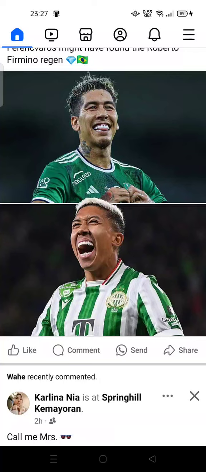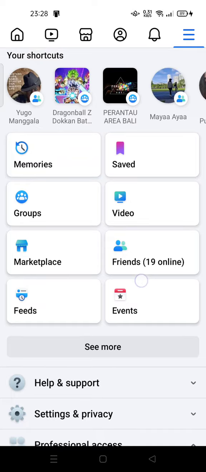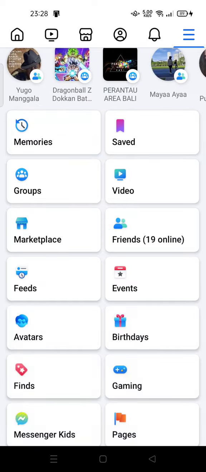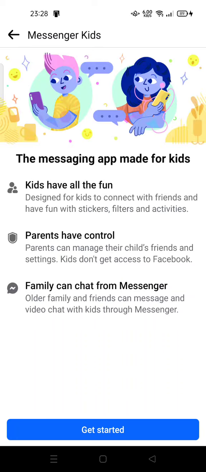Today I'm going to show you how you can create a Messenger Kids account on Facebook. So there is an update. Kids can now use Messenger from Facebook. You can tap the three stripes at the top of your screen, and here we go. You can tap See more, scroll down, and this is Messenger Kids, the messaging app made for kids.